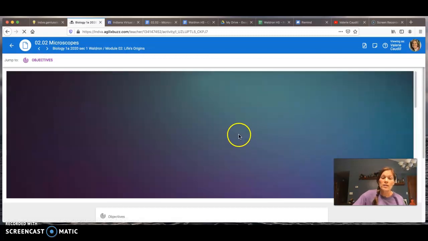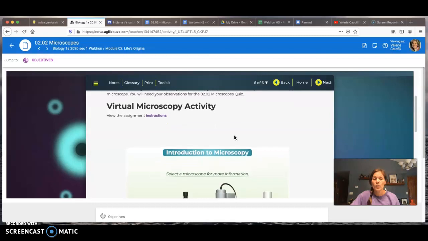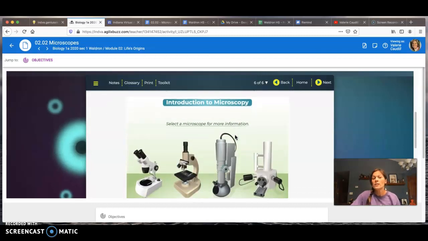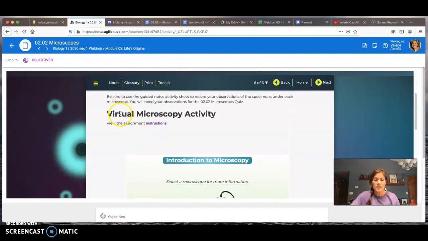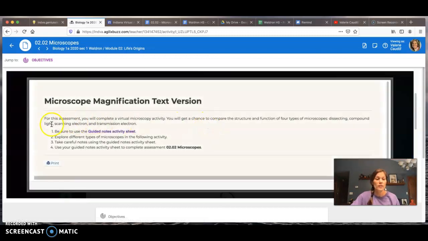And then once we get to slide 6, on here you actually have a little virtual activity. This is not an activity that you're going to turn in for a grade, but there may be some questions on the assignment that you have to turn in that come from this activity. Okay, so here it says, click on this link to view the instructions to the microscope activity. It says, for this assessment, you will complete a virtual microscopy activity. You will get a chance to compare the structure and function of 4 types of microscopes: a dissecting microscope, a compound light microscope, a scanning electron, and a transmission electron microscope.